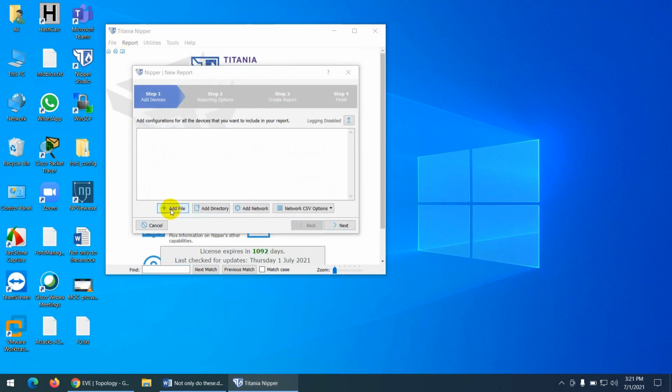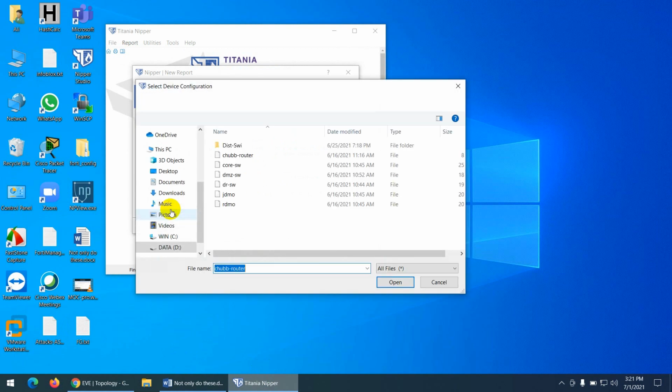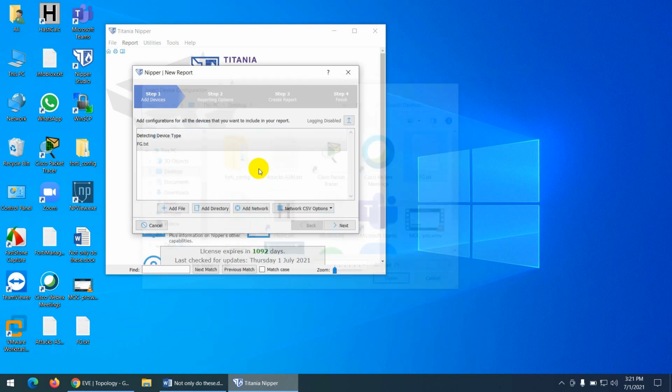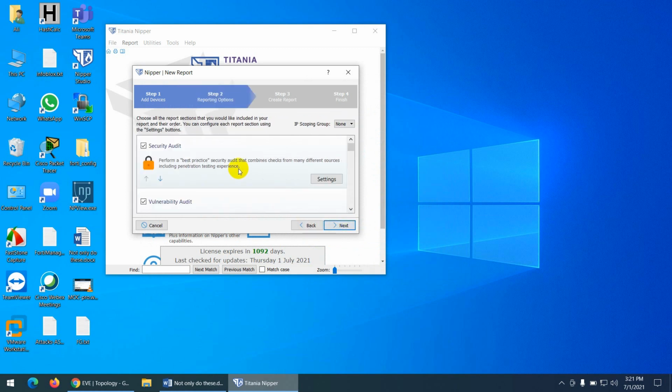Okay, so I need to add the file. Click add file, and let's go to desktop, and my file name was FG, this one. So I say that FortiGate 40 OS 6, and click next.